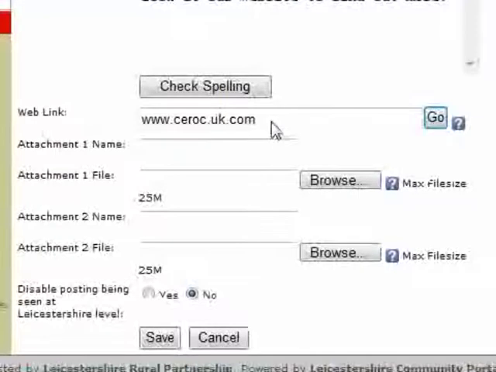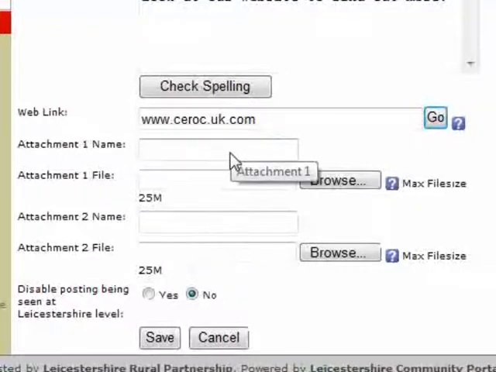It can be quite frustrating for users if people have mistyped a web address and then they can't actually get to the website. So you can add up to 2 files as attachments if you want to. Could perhaps be a video introduction to your particular group. It could be a poster in Word or Publisher. It could be any type of file in there. But for this example, I'm just going to go ahead and click on Save.